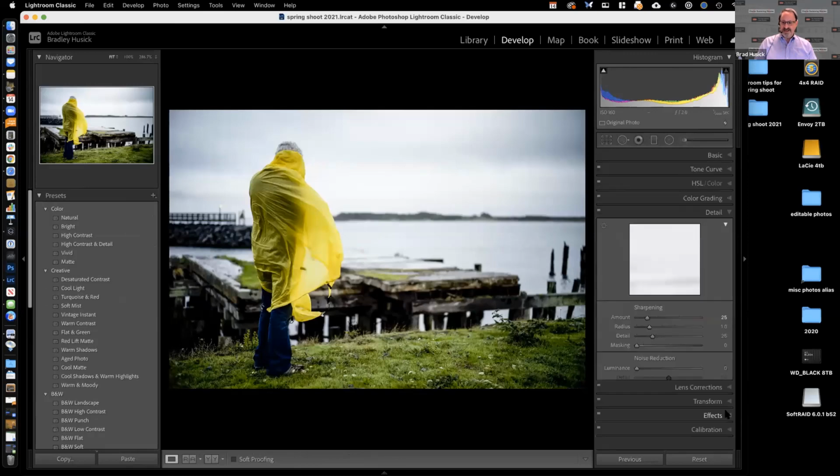So if we go to the detail panel where we do our sharpening, there's always a default amount of sharpening. Let's say it's 25, dialed into Lightroom.